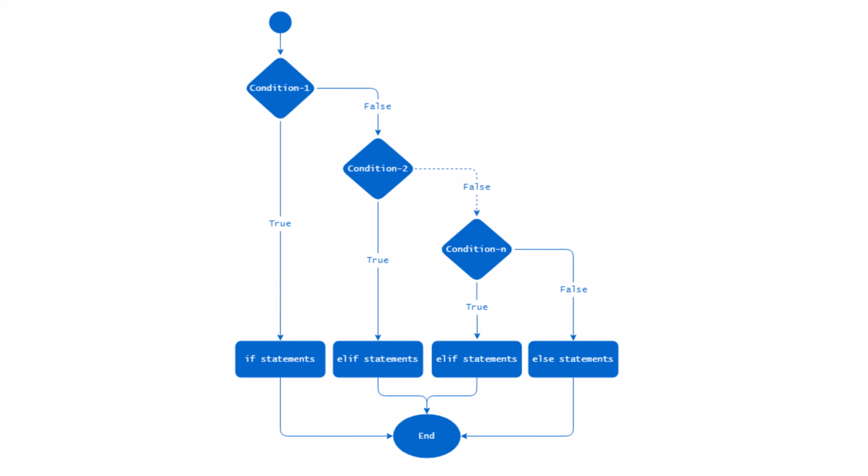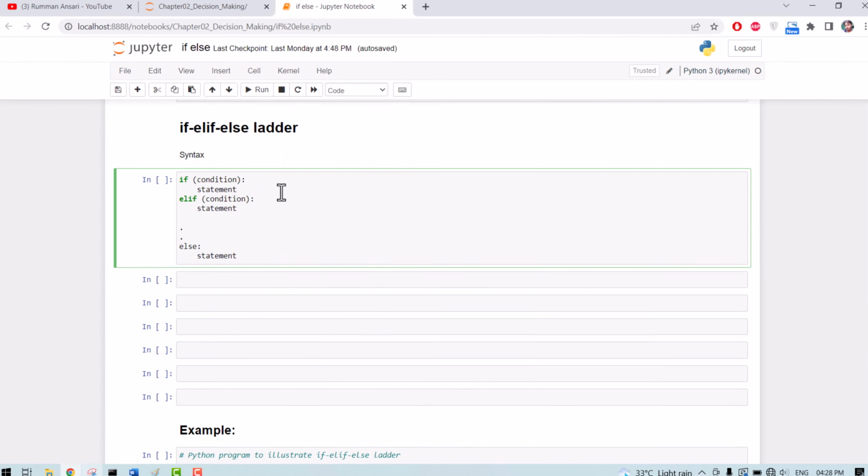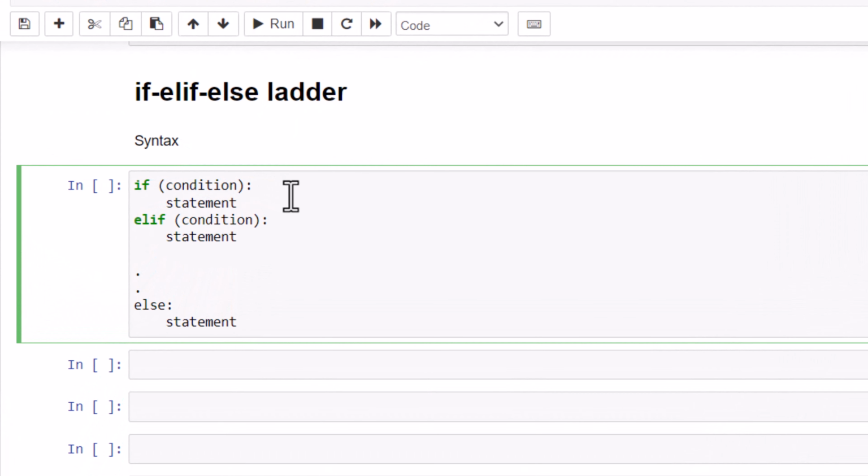Now we'll move to the coding section and I'll show you the syntax with an example. Here you can see the syntax of the if, elif, else ladder, and we started with an if and a condition. If that condition is true, it will go to the statement under the if and bypass the else if conditions and go to the end of the code. Let's say this is condition 1 and this is condition 2.